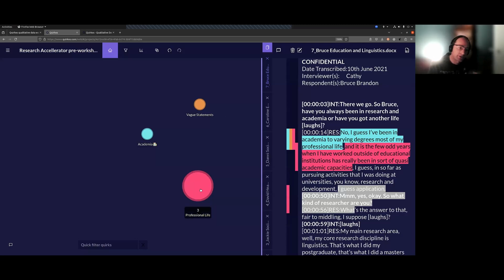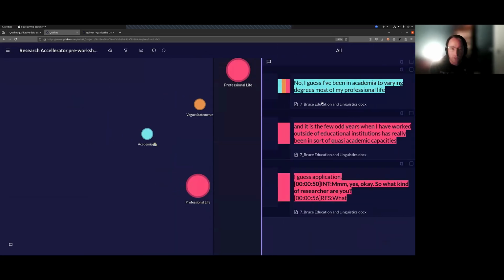So if we hover the mouse over it, it shows us the number 3. So, okay, we've got 3 pieces of code on professional life. And if we double click on that, it will now show us all of the text statements that we have assigned to that code. And so this is everything that we have from professional life. And it's these 3 bits of text I randomly put from Bruce right now, which is not super exciting, but there we go.